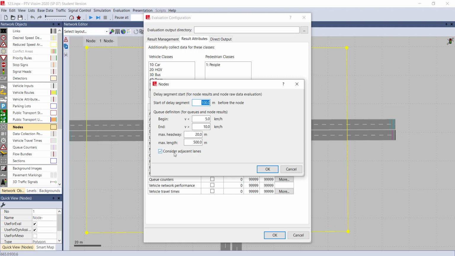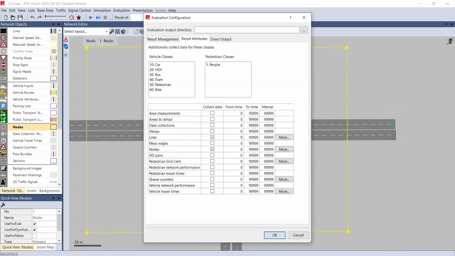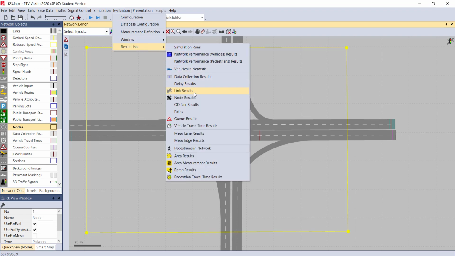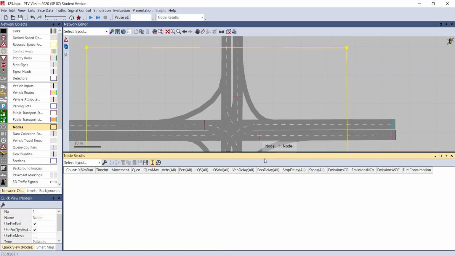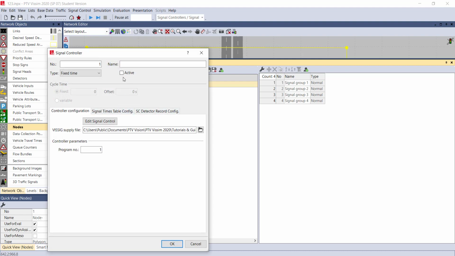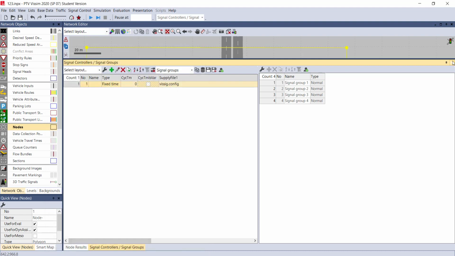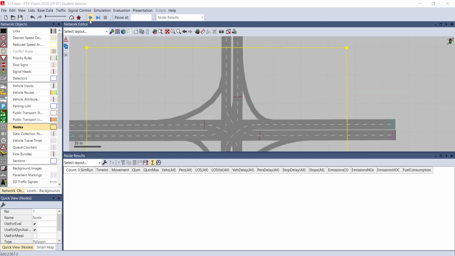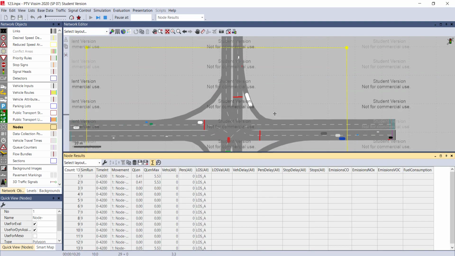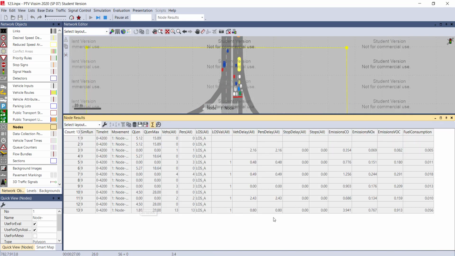Same way for the headway and length. Okay, so currently we are not changing anything. Click on OK, again OK, then go to evaluation, result list and node result. Let me activate the signal again. Okay, close this one and start your simulation. So here you go with the node evaluation.